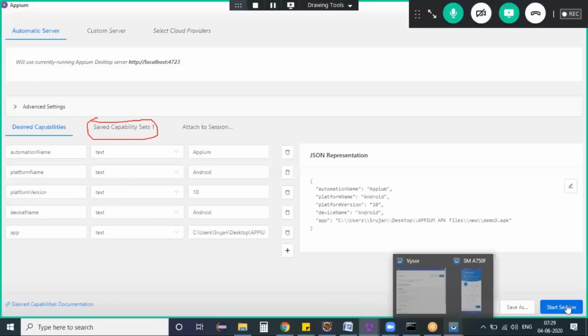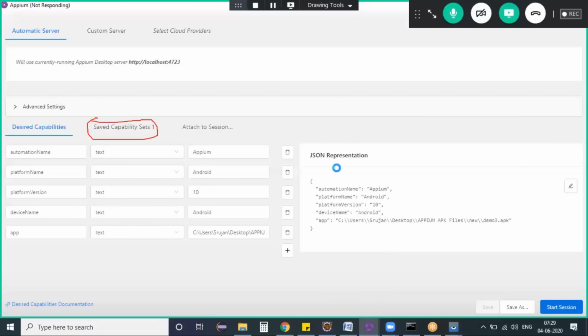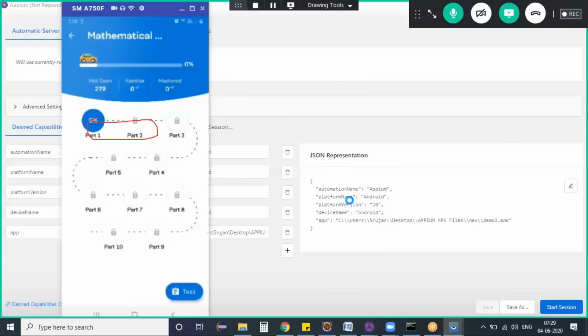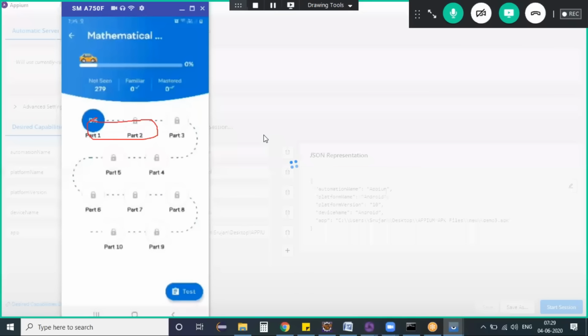Okay, whenever I hit the start session, this screen will load. It will prompt you a message that it's reloading. Then it will take a few minutes to recognize the devices available on this laptop, and then it will try to establish the connection with that particular device, and it will install the app on that device. See here, the loading icon is displaying on this inspector session.